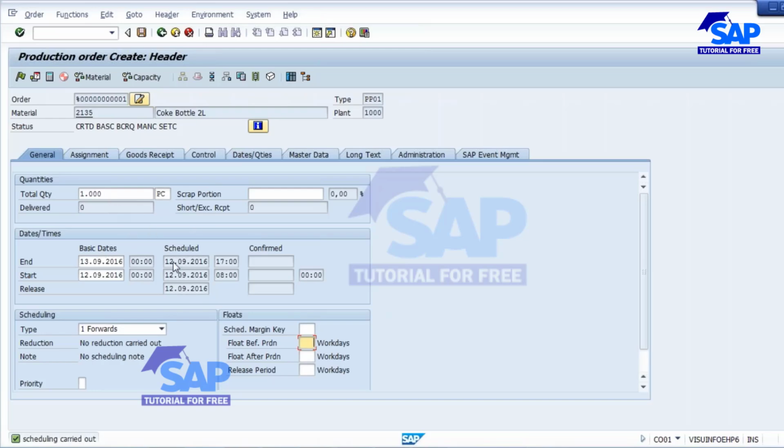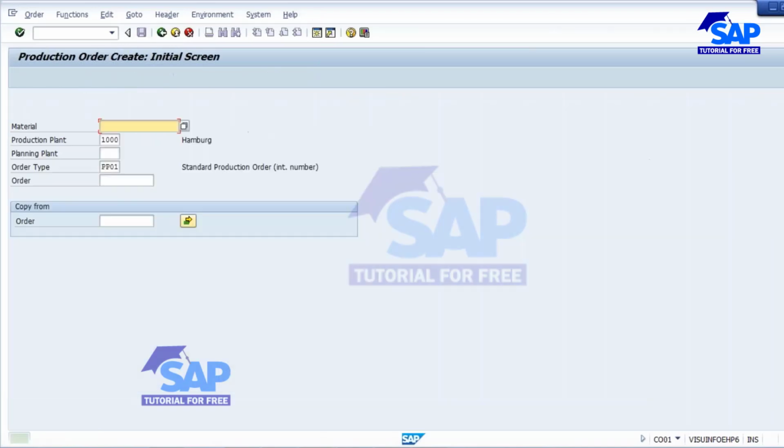So now on the 12th, I'm creating a production order again, one more production order, which is not possible actually. Already we have a production order on that particular date for 1000 pieces. Again on the same date, I'm creating one more production order for 1000 pieces, which is not possible. But still, the system will allow us to create a production order.